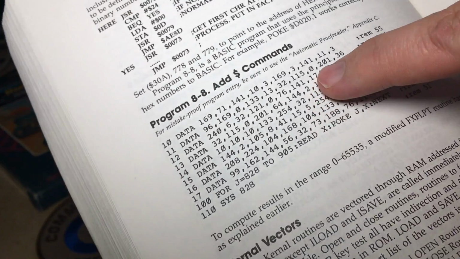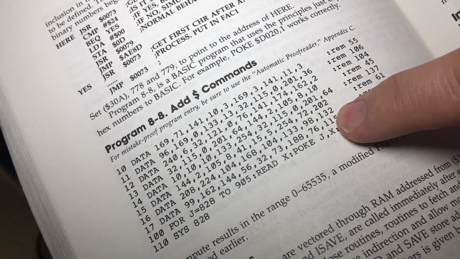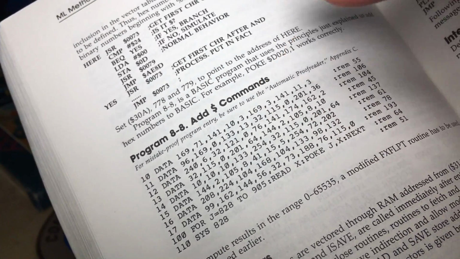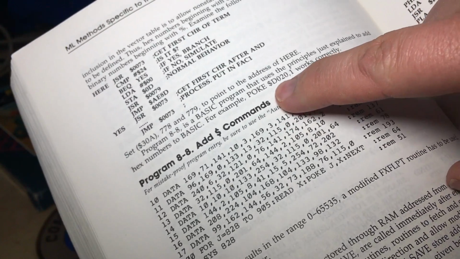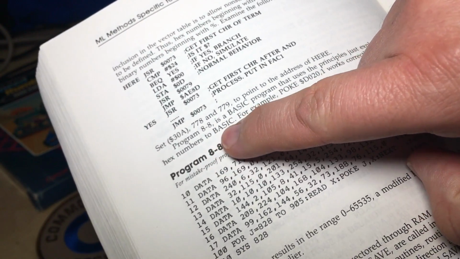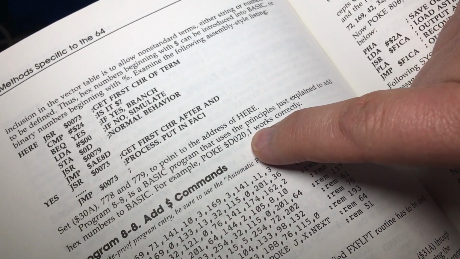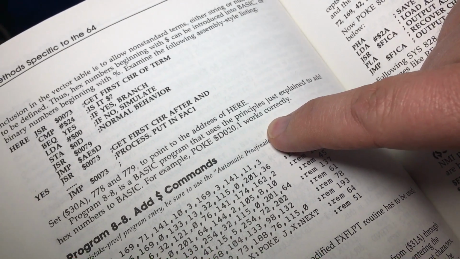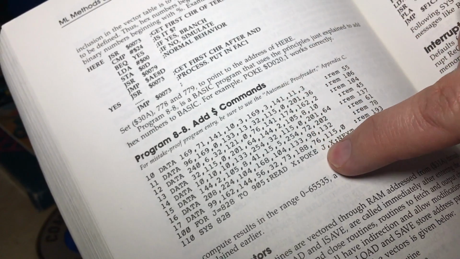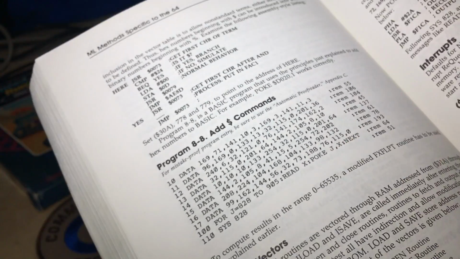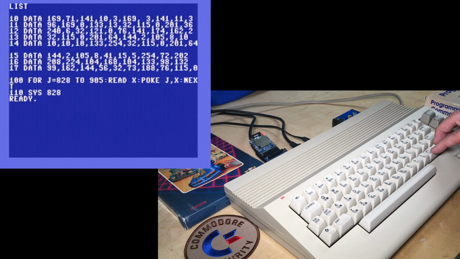And here on page 268 is this neat little program that adds $ commands to add hexadecimal support to BASIC. For example, POKE D020, 1 works correctly. There's a relatively short BASIC program here to type in. I've already done that. Here it is.